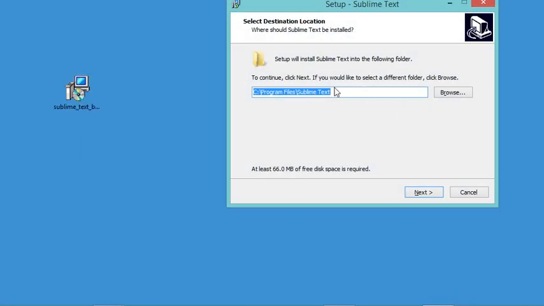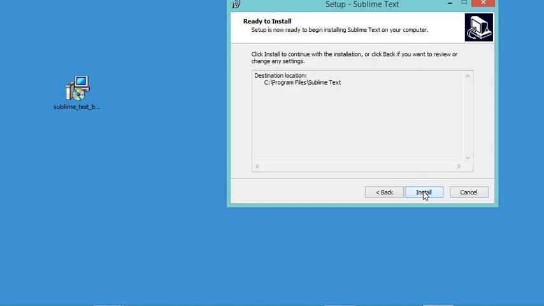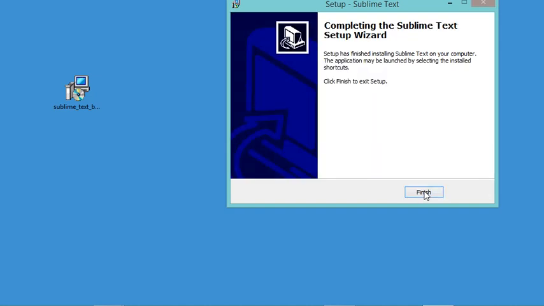So this is the suggested location where to install Sublime Text, so I will accept it, then I will click next. And then let's click next. Then let's click install to start the installation. So the installation finished correctly and it was very fast as you noticed. Now let's click on finish.